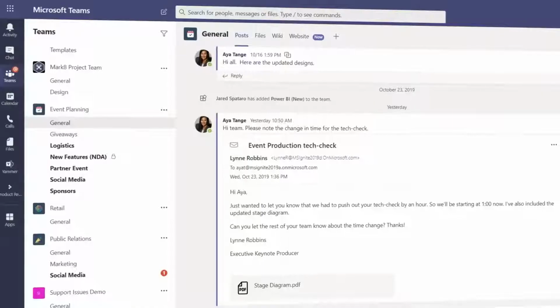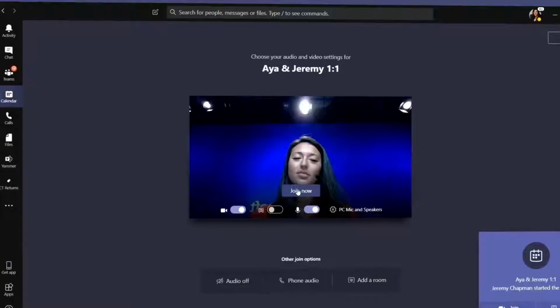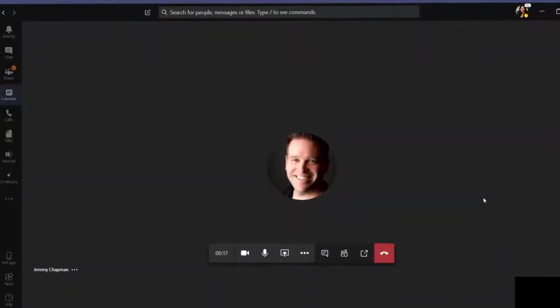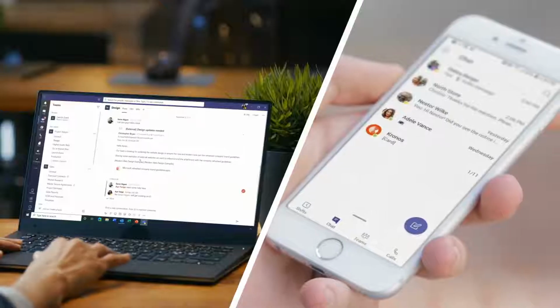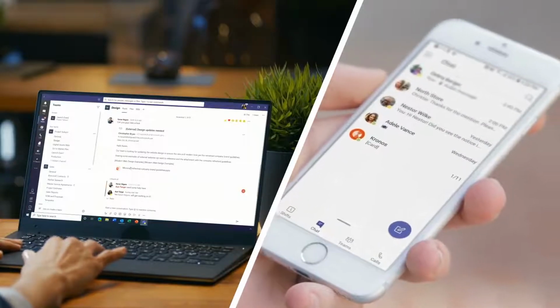In case you're new to Microsoft Teams, let me explain. Teams is your hub for teamwork. It brings together everything a team needs: chat and threaded conversations, online meetings with video conferencing, and content collaboration. On top of that, you can use it across all your devices.